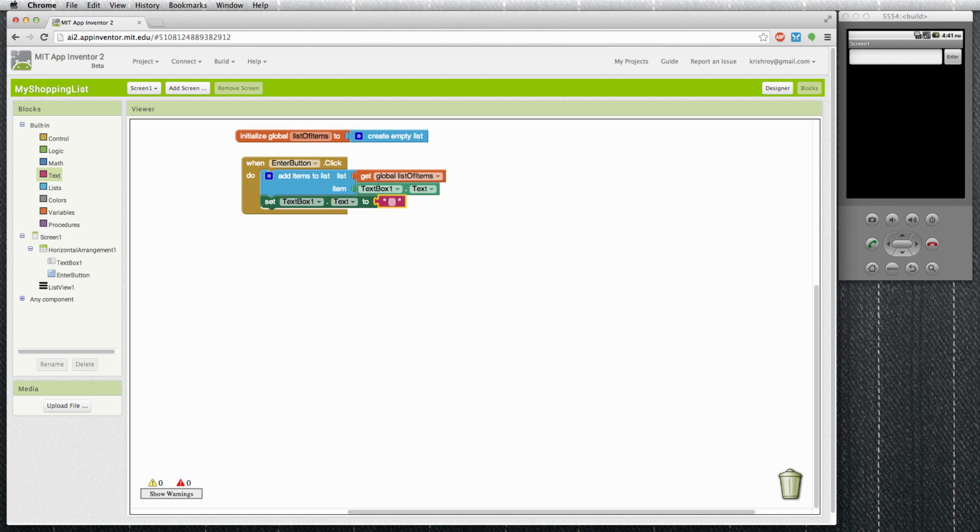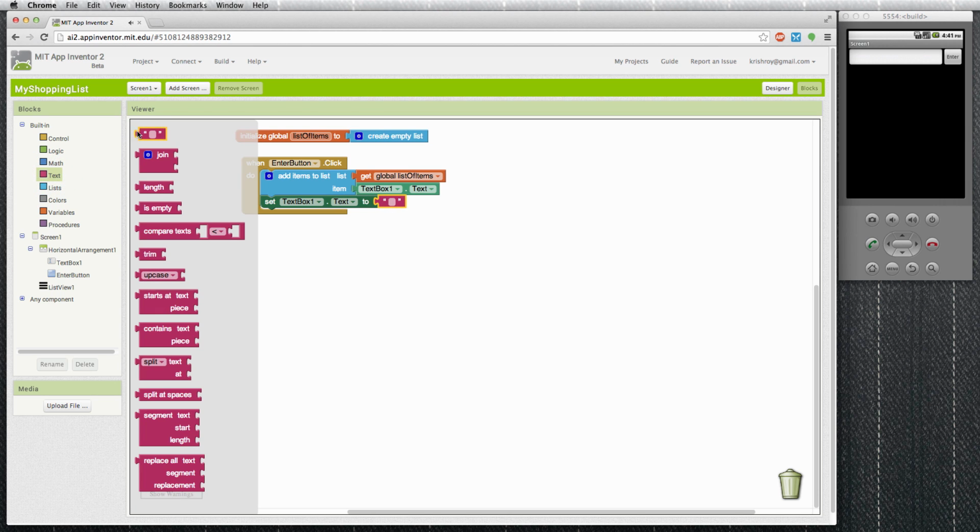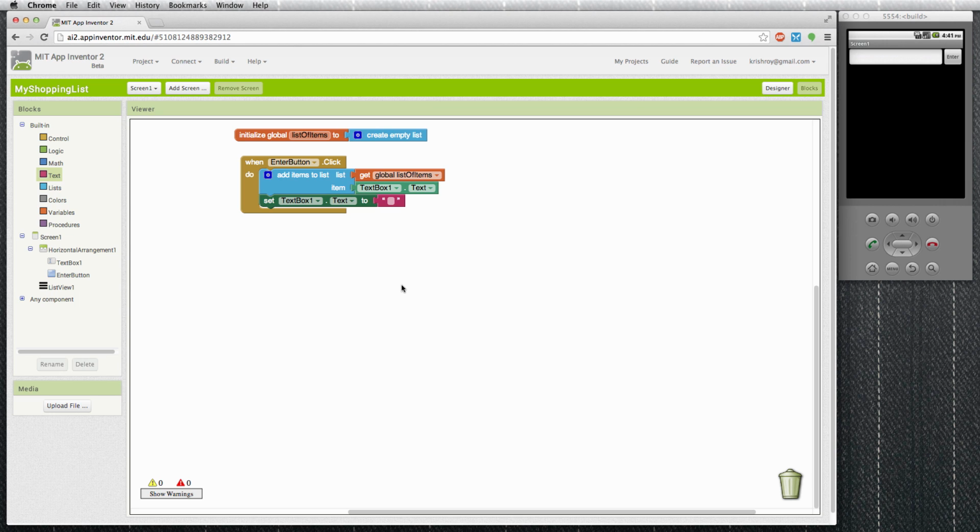So I went to my text, I grabbed this empty string. So what I'm now doing is grabbing the text from the text box, inserting that into my list, and then clearing the text box. So the next thing that we want to do is take all the elements from my list and show that as my list viewer.